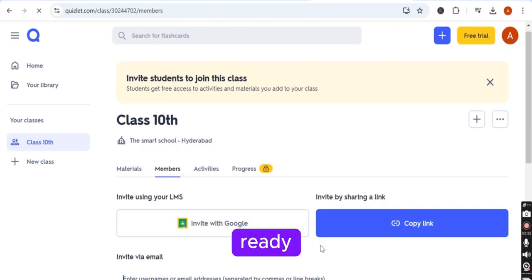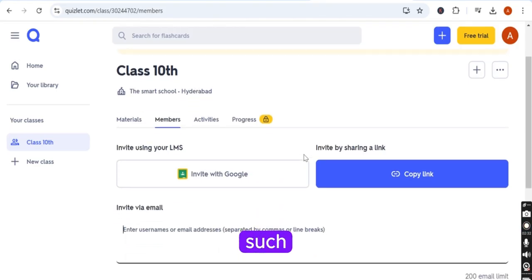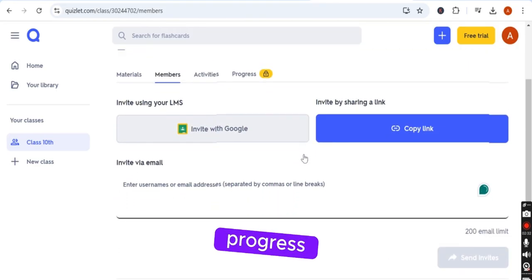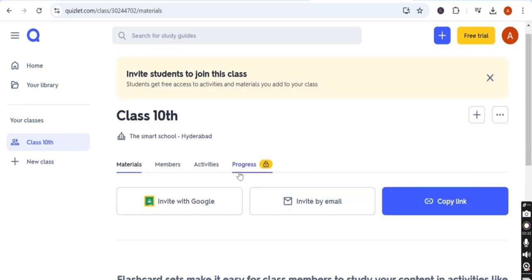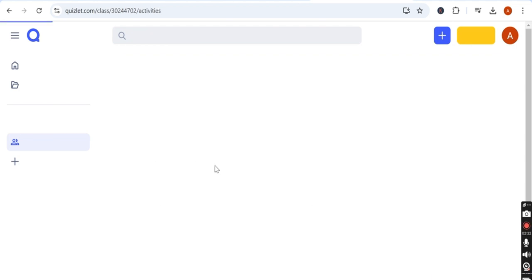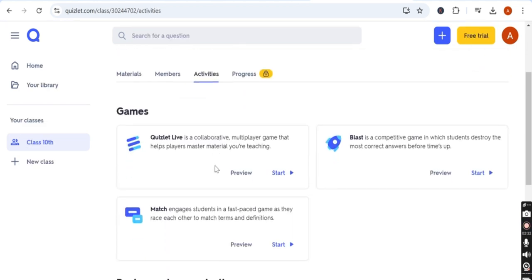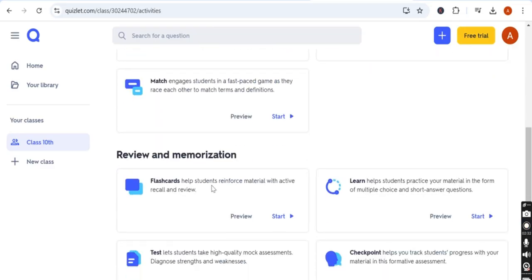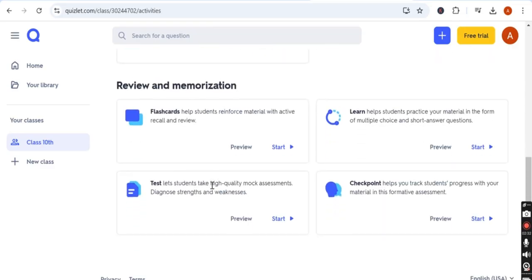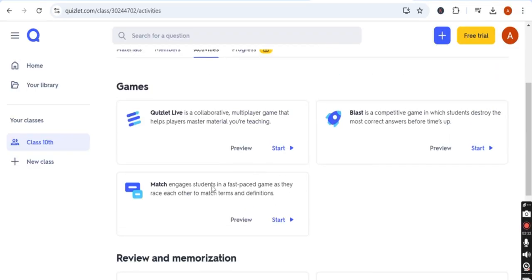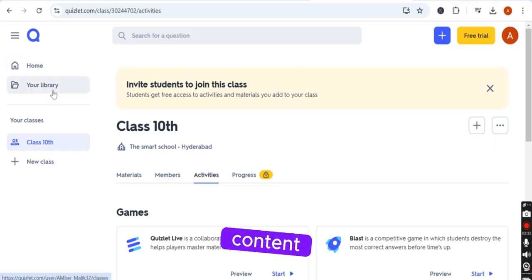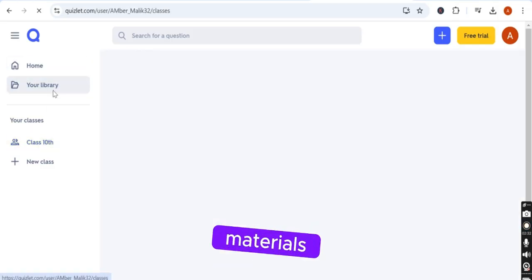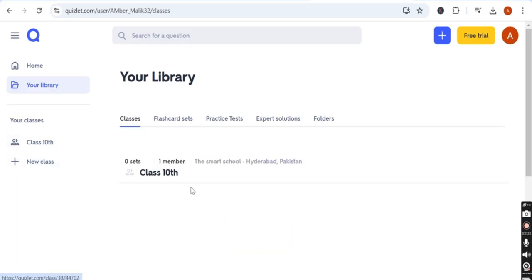Your class is now ready. Quizlet offers several features such as materials, members, activities, and progress tracking. To manage your content, click Library to view uploaded materials like flashcards, practice tests, and solutions.